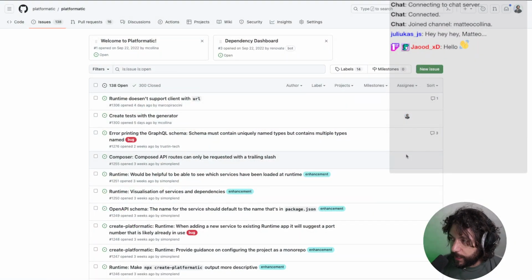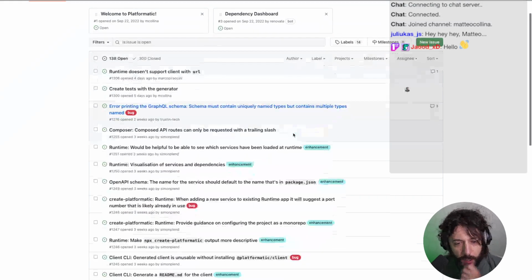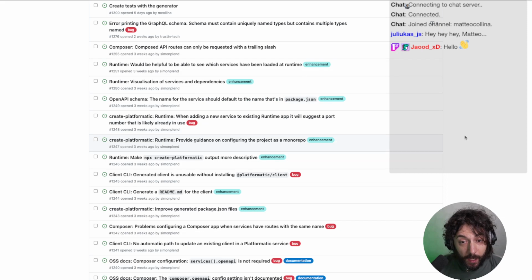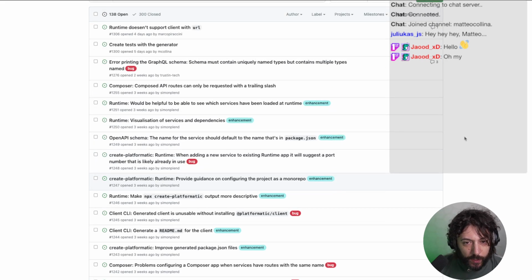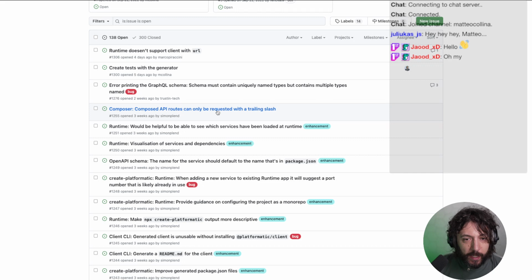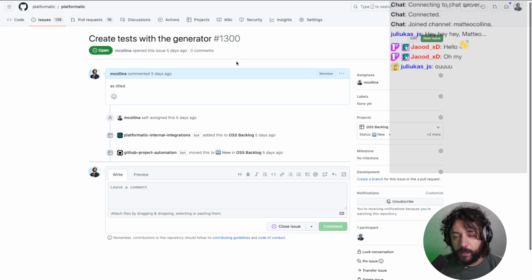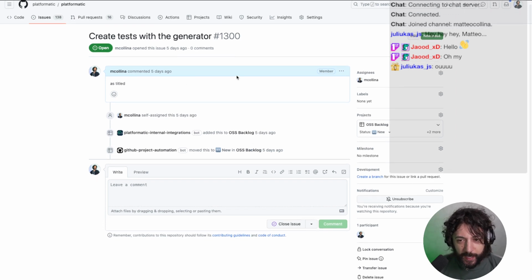So let's switch to Chrome. Okay, here we go. What are we building today? There is a lot of stuff that we could be doing. And this one is, yes, absolutely: create tests with the generator. Love it. I absolutely love testing. Oh my goodness, I opened it up and there was no test here.